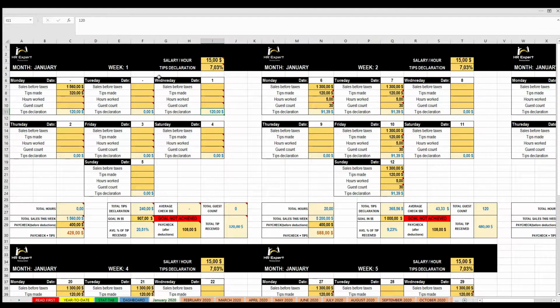So let's say I worked on Wednesday the 1st. I do my shift, I finish up, I get my reading, and I go in the office to give my cash to my manager. When I'm done with that, I take a picture of my reading, and before I take the picture, I write on it how many tips I made.